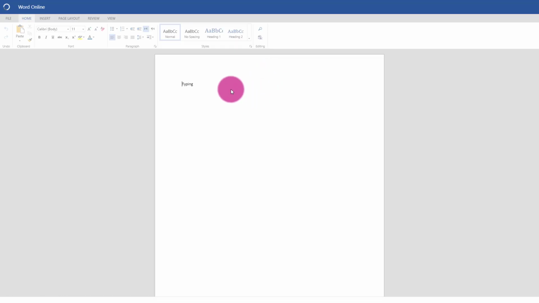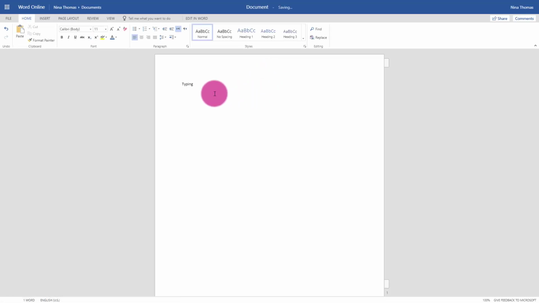I'm going to make a couple of changes to this document one more time, and I want to show you what I call versioning. And not what I call, it's actually what it's called. I'm going to go ahead and go back here.